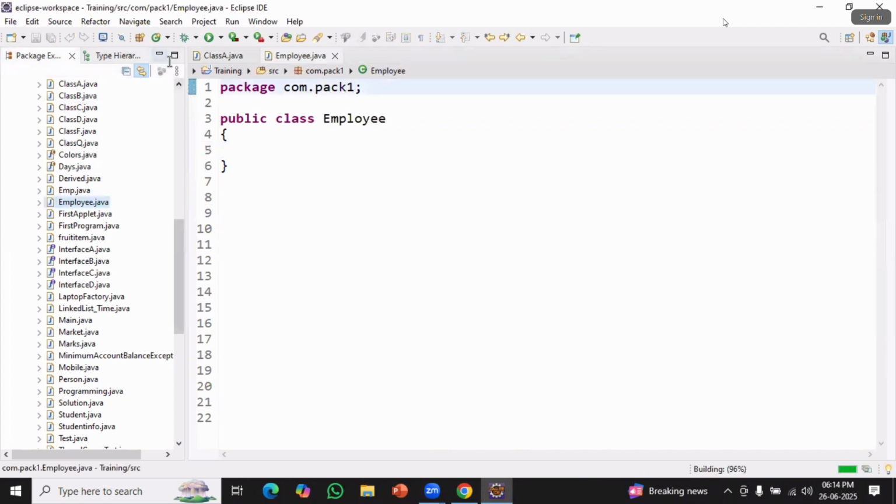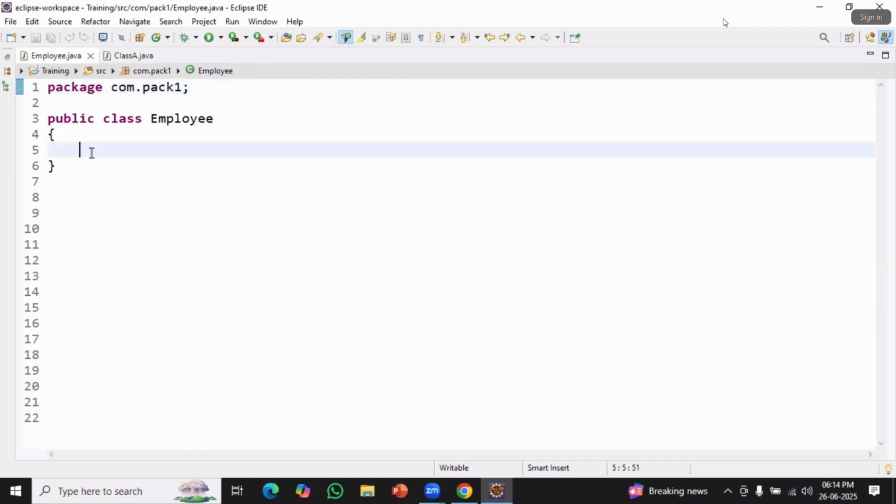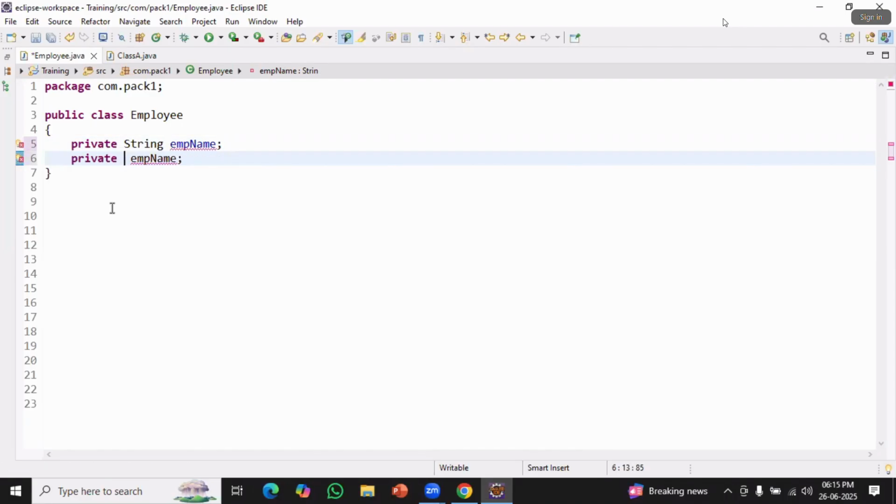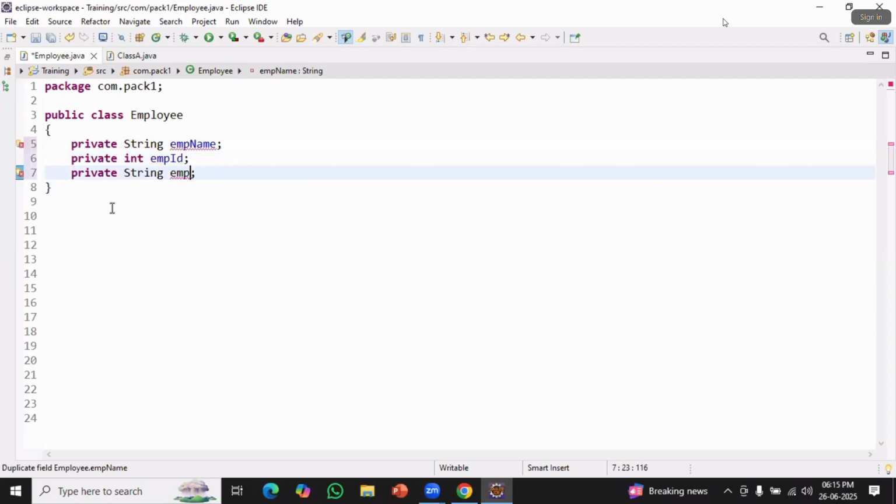Now, the class is an employee class. In my employee class, let me take some private variables: private String EMP name, private int EMP ID, and a third private variable, just like that, three private variables.